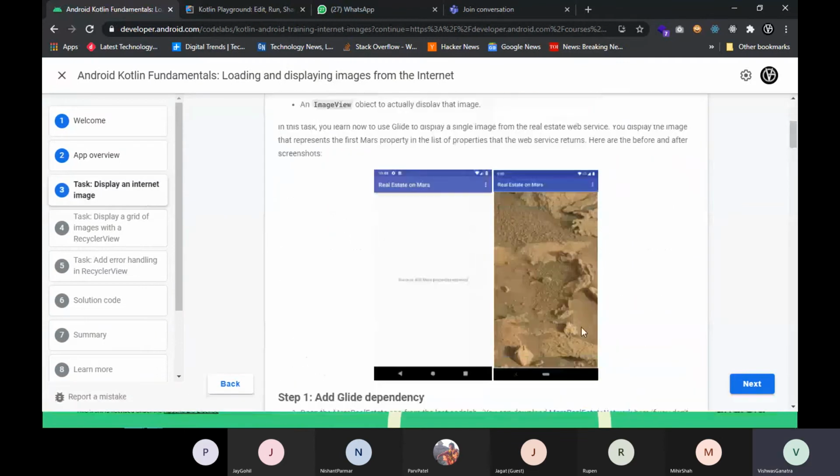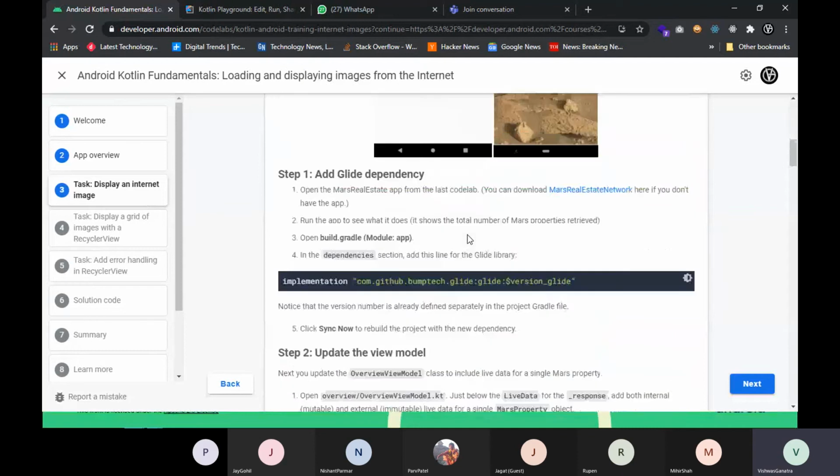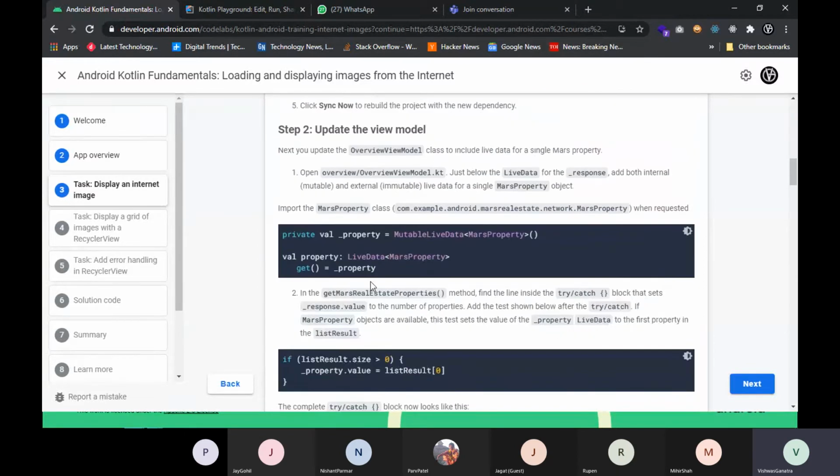Okay, so this is one image they have fetched from the URL and are displaying. They are also adding the Glide dependency. The Glide dependency is basically for showing or loading the images. Once, just like I said, in the view model scope, using the Kotlin coroutines, the data is being fetched, and by using some conditions, it is compared whether the data was successful or not.